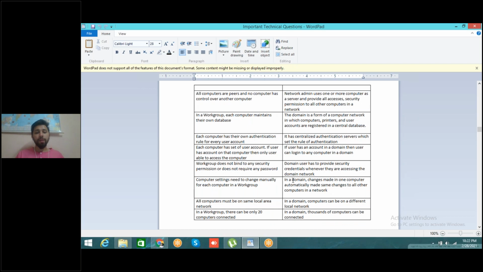In a workgroup, computer settings need to be changed manually on each computer. In a domain, changes made on one computer automatically apply to all other computers in the network. Basically, we can say that a domain is a corporate network used in corporate settings, but a workgroup is a personal home network in which there are no rules, no authentication services, and no databases maintained.